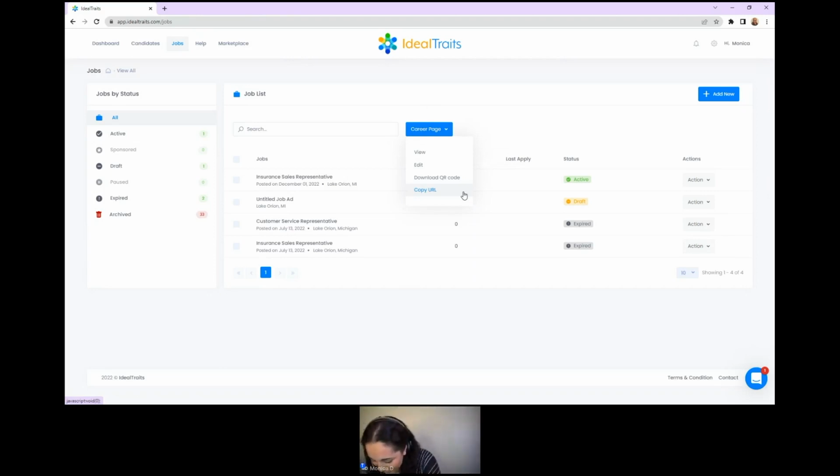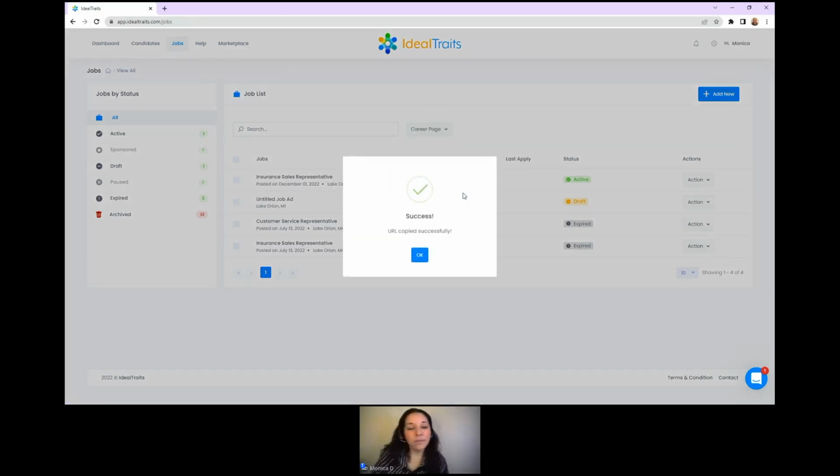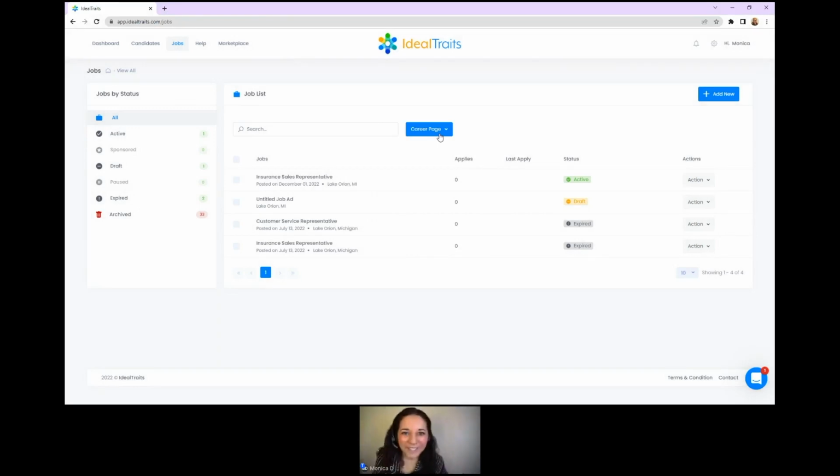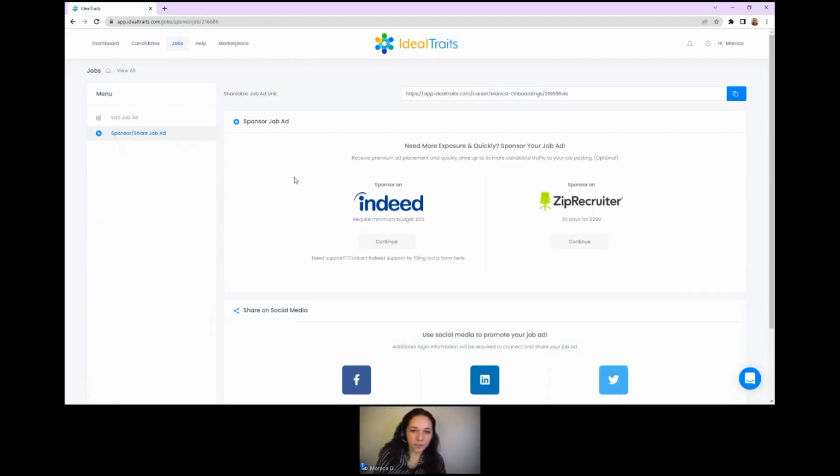But perfect. So the next one that I want to go over is being able to share all of this to your social media, right? So I mentioned being able to copy the URL. As you can see, it's easy to do. And then you can just load up Facebook, LinkedIn, Twitter, Instagram, and you can easily paste that link there. Or if you don't want to share it from the career page, you can also share each individual job ad as well. So let's say if I just wanted to share my insurance sales position, right?